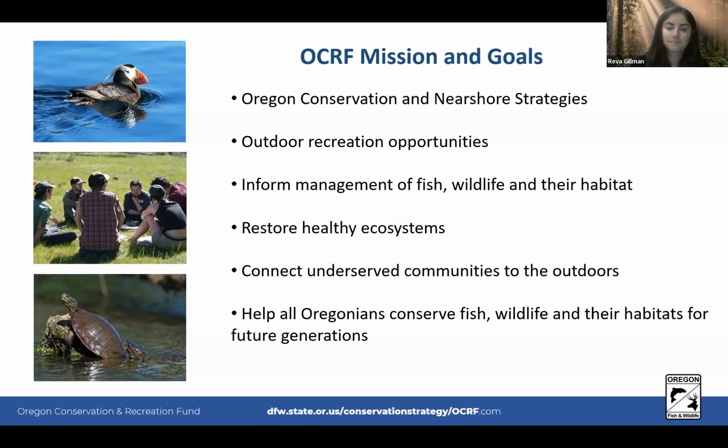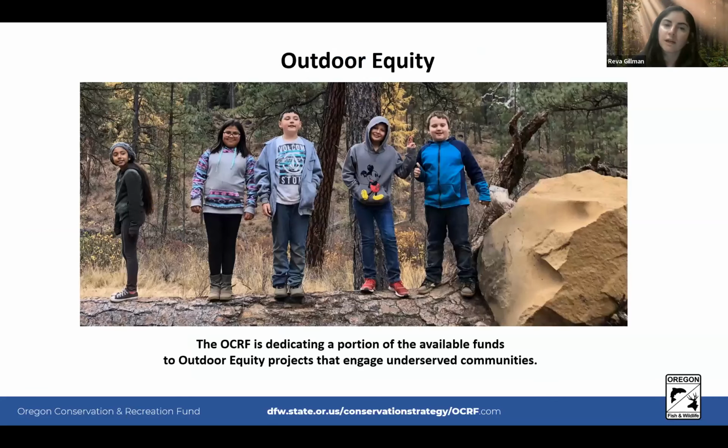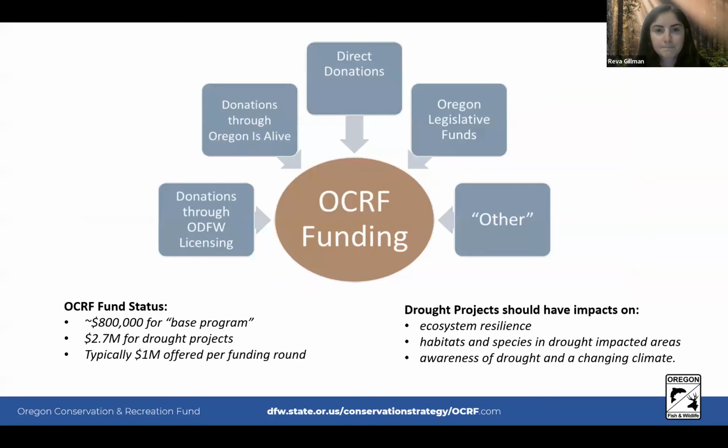and connecting underserved communities to the outdoors, which is this outdoor equity piece that's one of the pillars in the foundation of OCRF. So we want all Oregonians out in nature in a conservation focused way so that we can protect Oregon as a whole, and outdoor equity is crucial in what OCRF wants to do and the projects we continue to fund. So we encourage applicants to think about how they can pull outdoor equity into their projects.